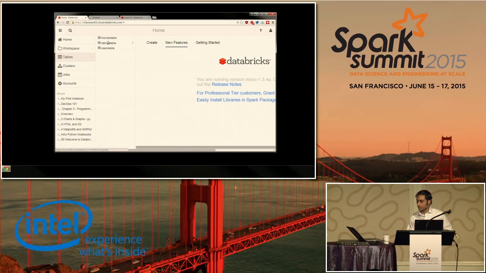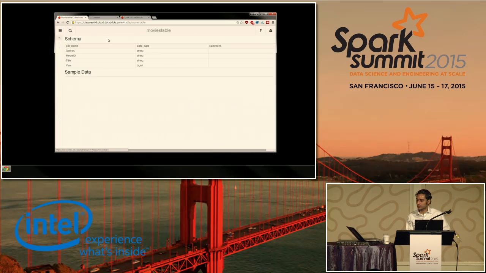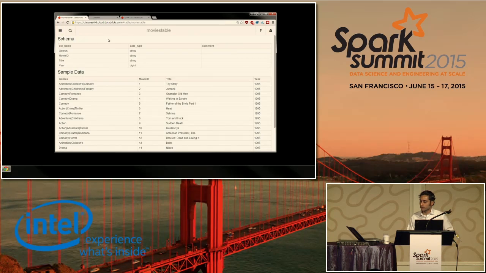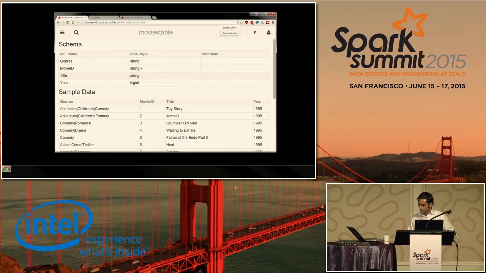Tables. There's a SQL lab I'll show you in a second. But in tables, you can see data you can query with Spark SQL. Over here, I can see this table has 4 columns, 3 strings, and 1 big int. And I can see some sample data for the 4 columns: the genres column, the movie ID column, the title, and the year. OK, so that's the movies table.